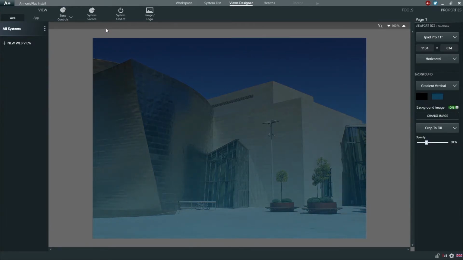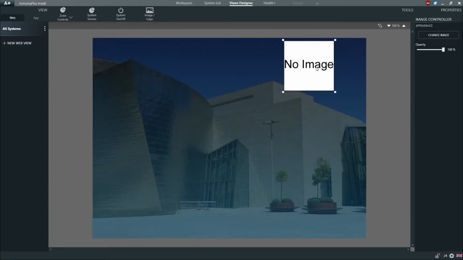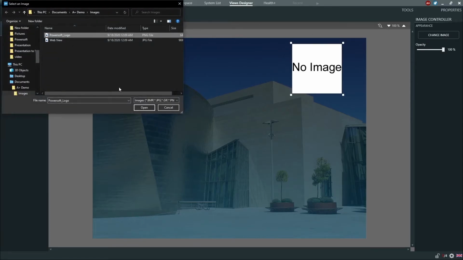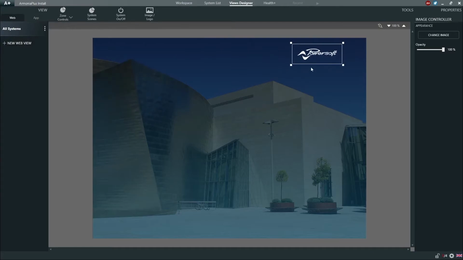Across the top portion of the View Designer window is our toolbar. By selecting Image Logo tab and clicking on the blank image, let's add the PowerSoft logo by clicking Change. We can resize the logo by clicking and dragging on any edge or corner while having the ability to see the current size. Let's resize the logo to 110 by 269.